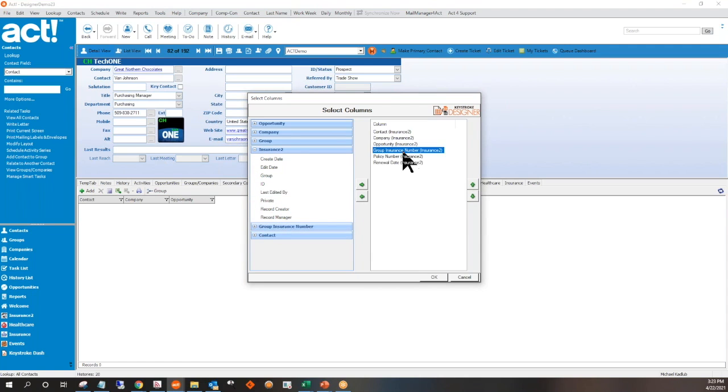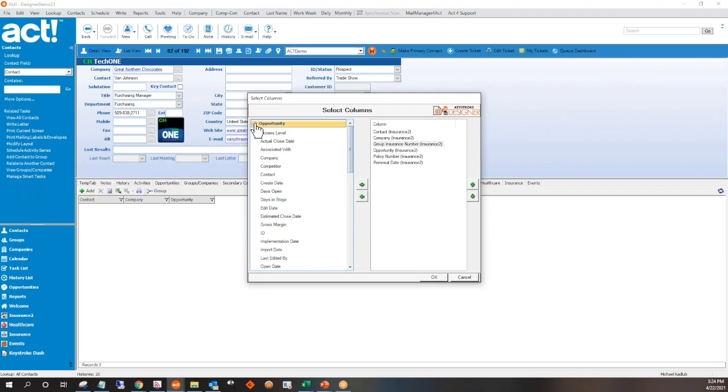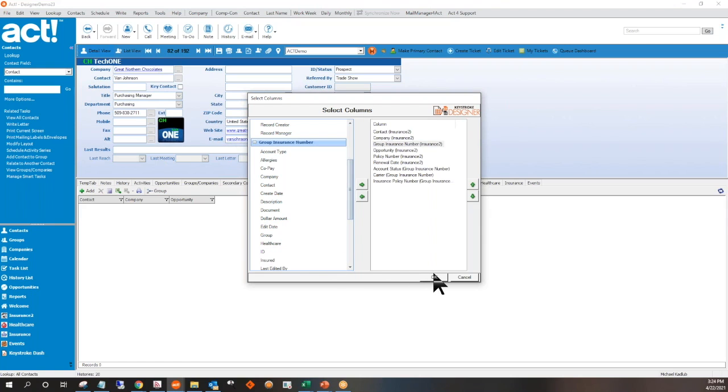And I can drag them up or down, depending on where I want to put them in that list. And as you see here, you can also add other fields from other entities. So opportunity fields, company fields, group fields, contact fields, and then also group insurance fields, because we did that lookup field. So we can also put the fields coming from that healthcare table that's related here. Let's just put a couple there. Hit OK.